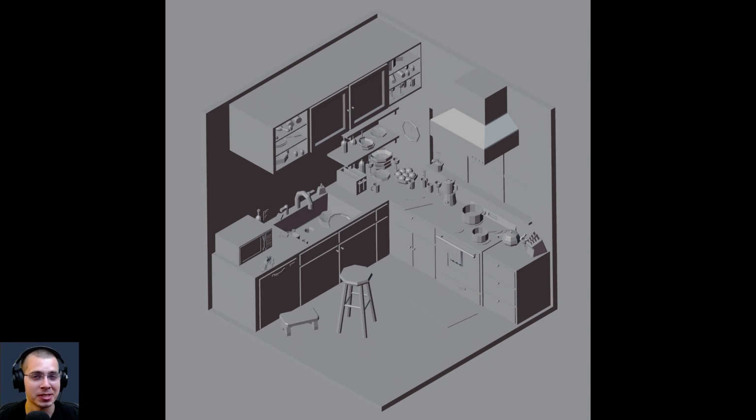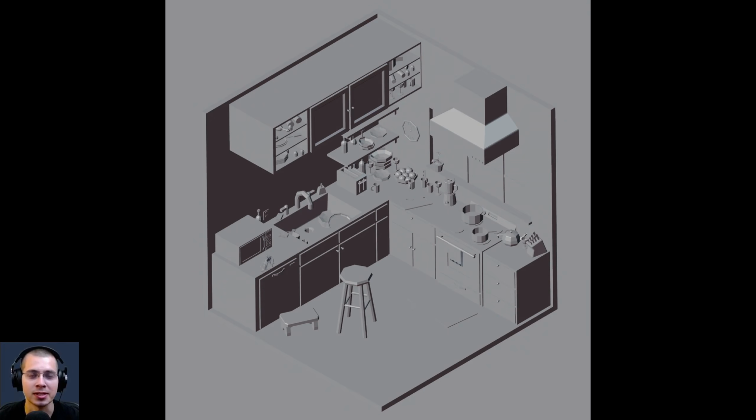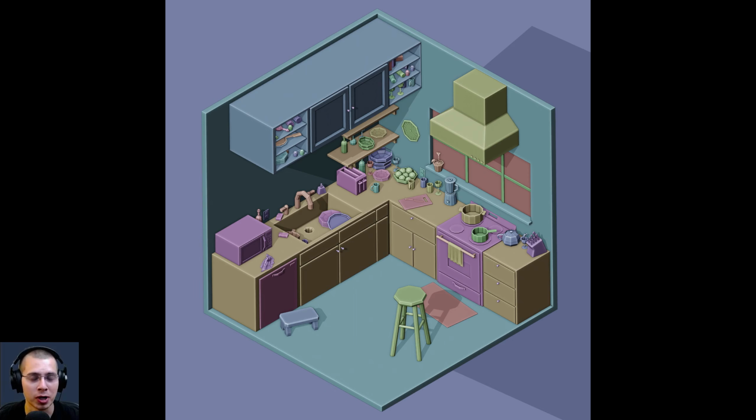So here's the scene that we started with, and then here's the scene with the improved viewport settings. As you can see, it's a lot easier to see the objects in the scene. So that's how you use the viewport options in Blender.